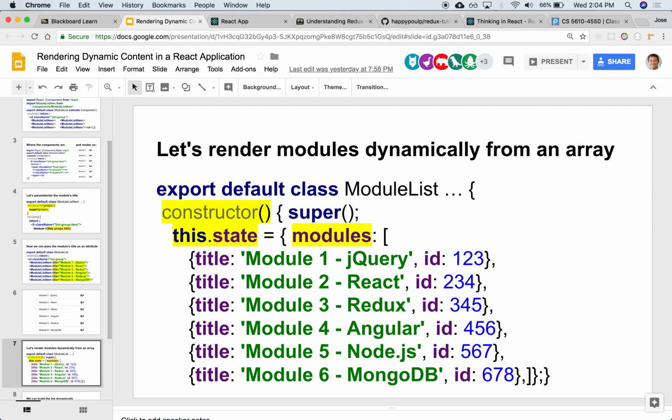Right. So here it is in the constructor. We can declare a state object. Right. And associate any arbitrary object. In this case, we are declaring an object whose attribute is modules. And modules is an array of objects. Yes? Right. So let's grab that.